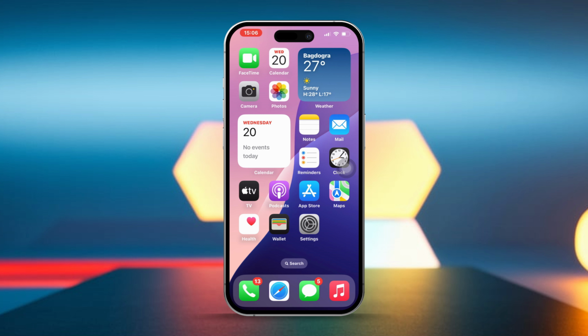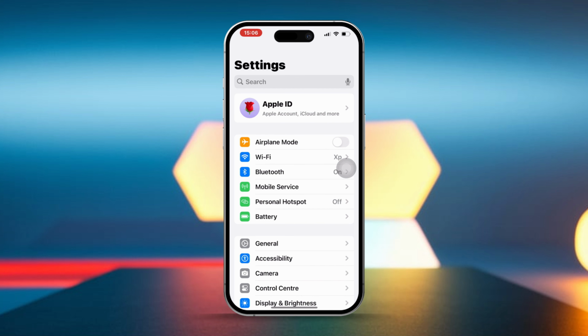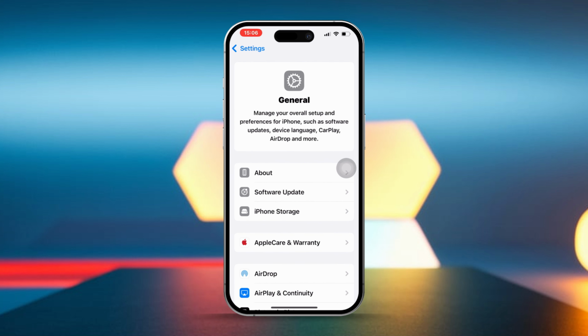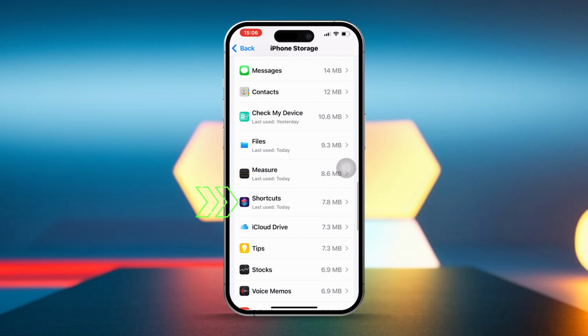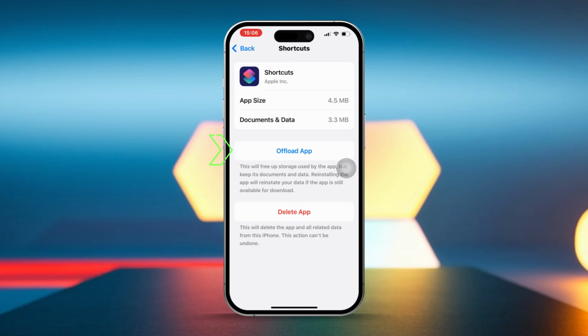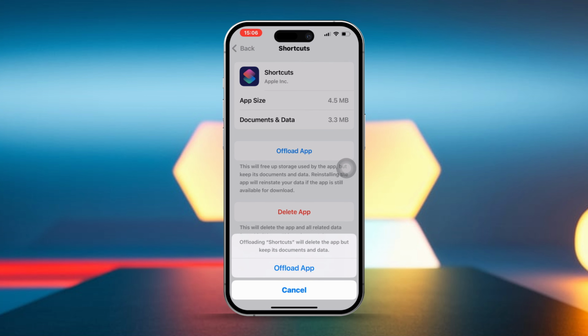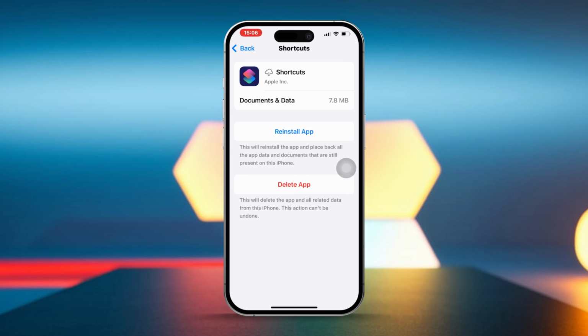Solution 2. Offload the app. Now open the Settings app. Scroll down until you find General and tap on it. After that, select iPhone Storage. Look for the Shortcuts app in the list. Then, tap on Offload app. Tap Offload again to confirm. Finally, tap Reinstall.